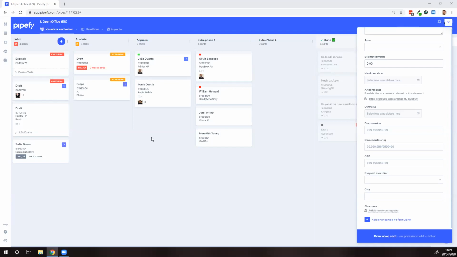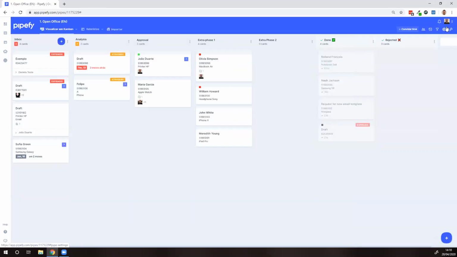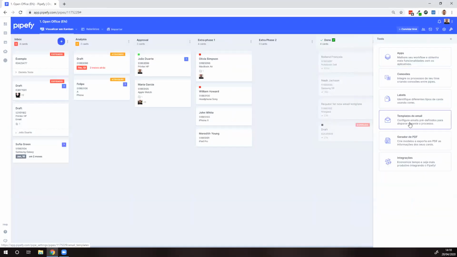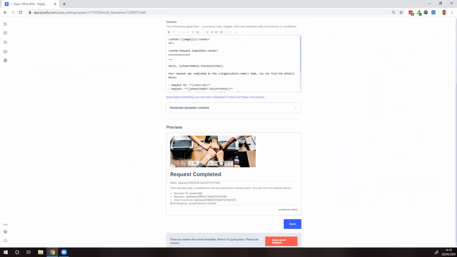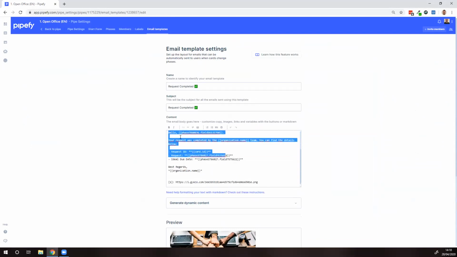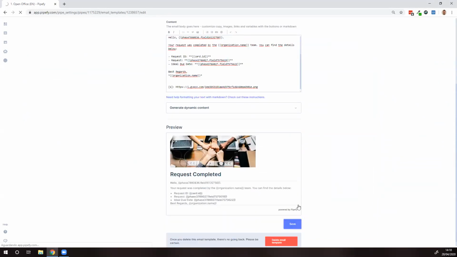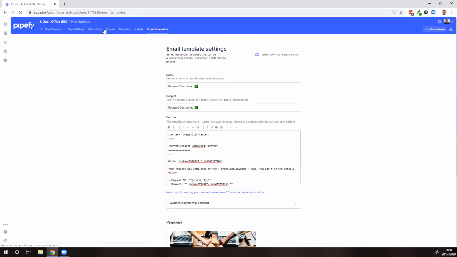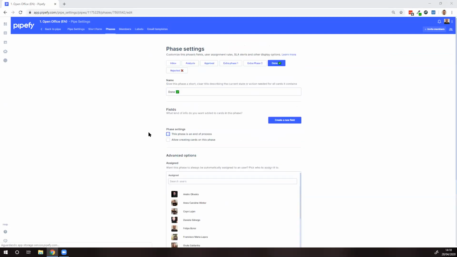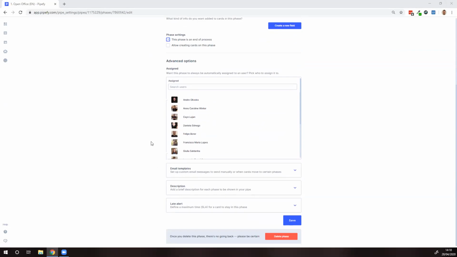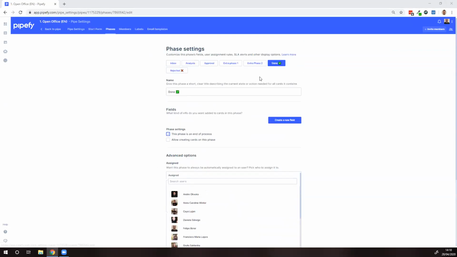Okay, so you can do this with the free trial, okay? So first of all, you have to create an email template containing the text. For example, the request is completed, like this one. Here you will create the email template, all right? And then you click on save. You go here to phases. You go to the phase that you wish to send this email. For example, that one is for when the card is completed, right? So I will send when the card enters the done phase, right?